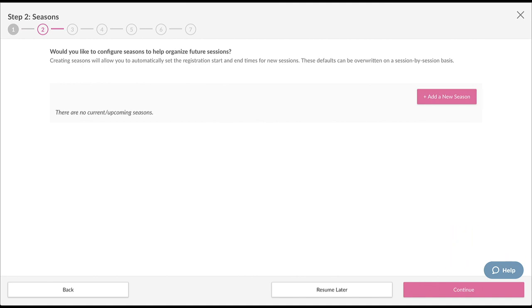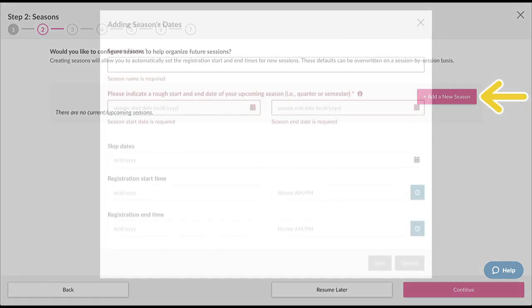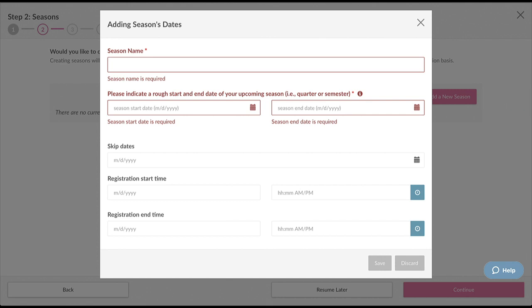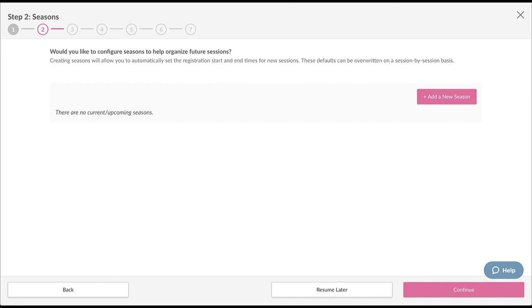Step 2 is where you can set up seasons. Seasons are helpful if you want to set the same registration period across multiple camps or classes. They also come in handy for organization. This is an optional step, and you can always set these up later on. To advance to the next step, we can just click Continue.